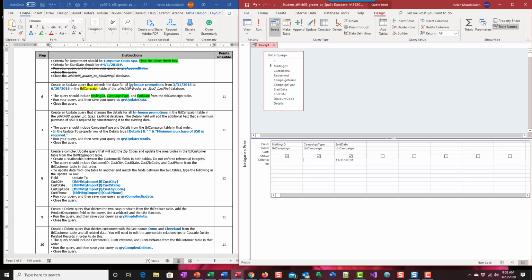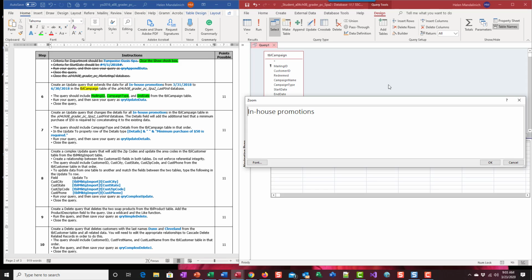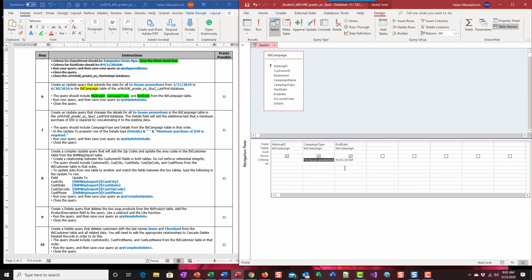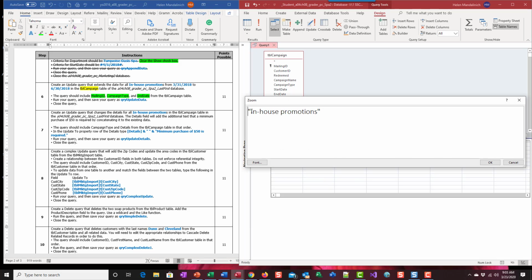You see that right here in the instructions? All in-house promotions. We're going to do in-house promotions inside quotes. Part of that manually is that little hyphen there. Access gets a little confused by it. So I did a zoom and then quote in-house promotions, end quote.